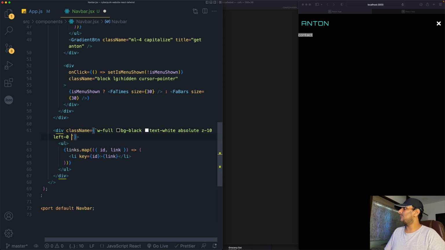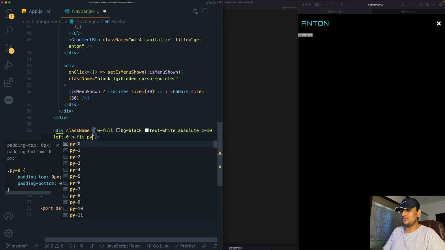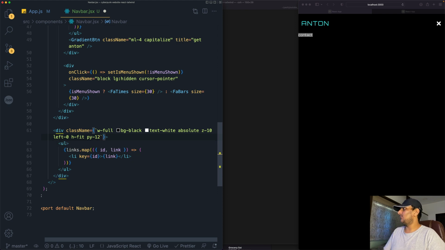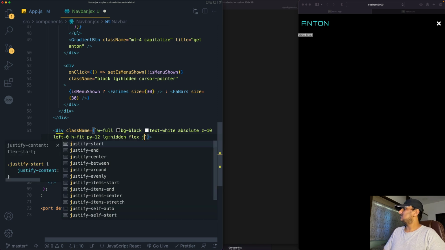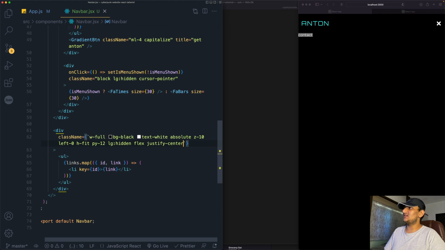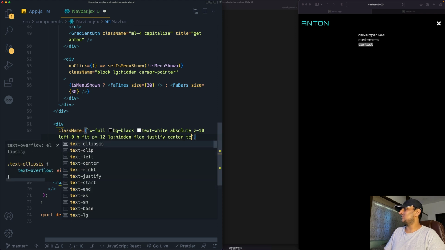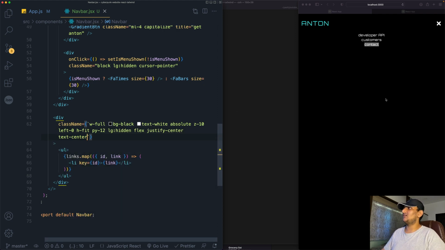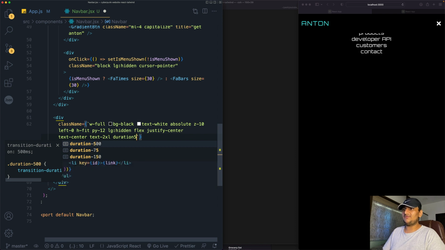Left of 0. Height will be fit, right? And let's do padding Y of 12, so basically top and bottom. For larger devices, it's going to be hidden, and flex, justify center. Let's save it. Do we see anything? Not yet. So text center. Okay, we just saw stuff, right? But other stuff is just hidden behind. Text center, text to Excel, save it. Okay, it just bumped up. Next, it's going to be duration 500.